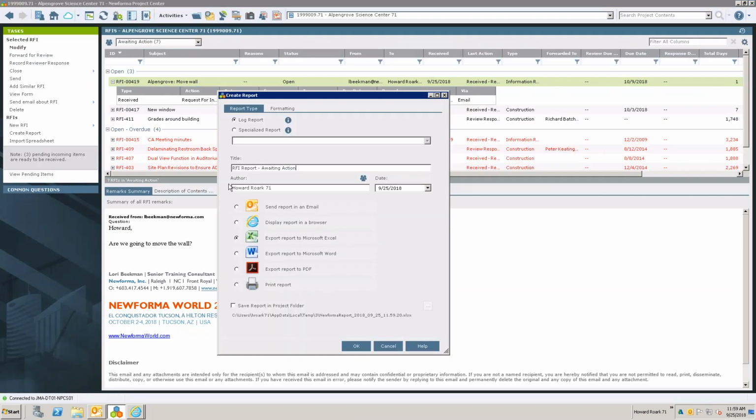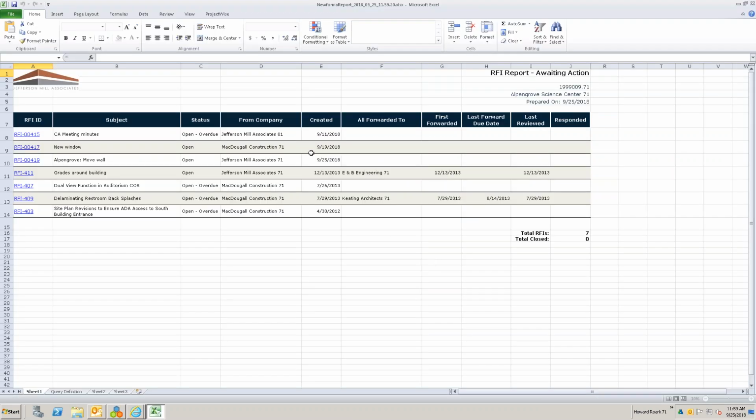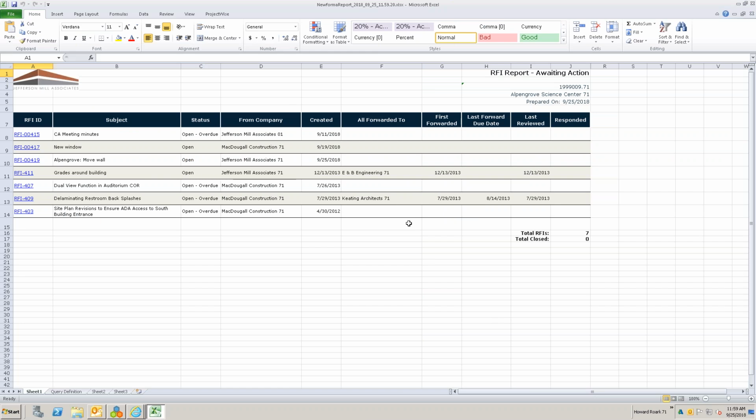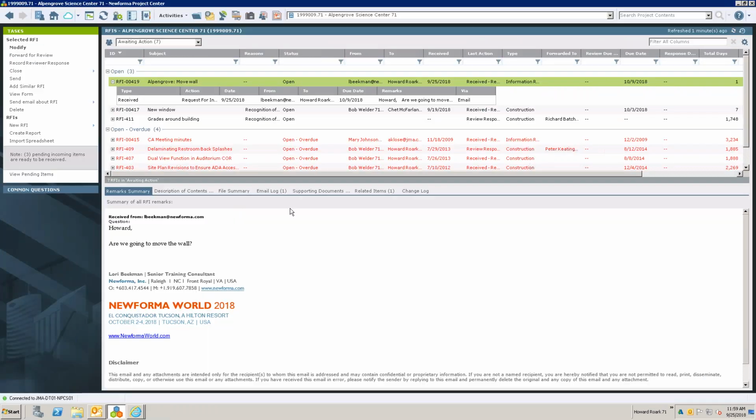And then you also have these specialized reports, QA by status. And there's also another log report in here that's configured a little differently, just so that it's a little bit more compressed. It's easier to read. You know, when it was created, forwarded to, first forward, last reviewed. It's a nice way to see that and have that right there at your fingertips at any time.